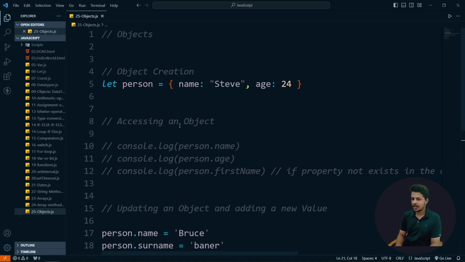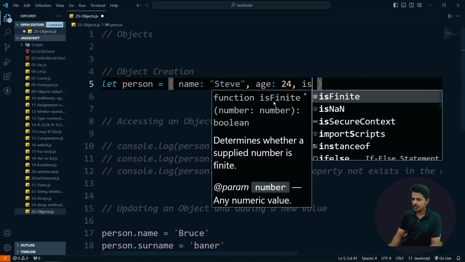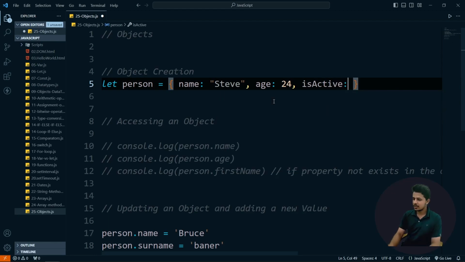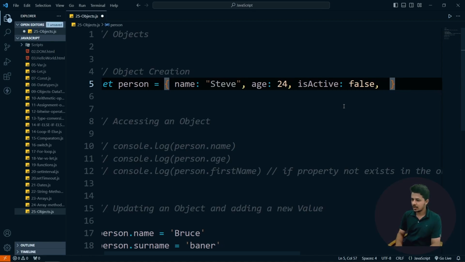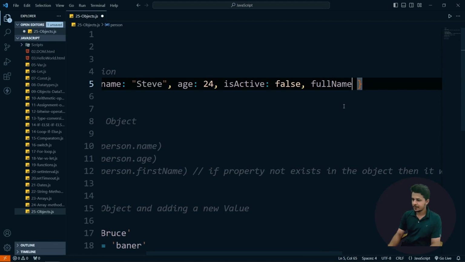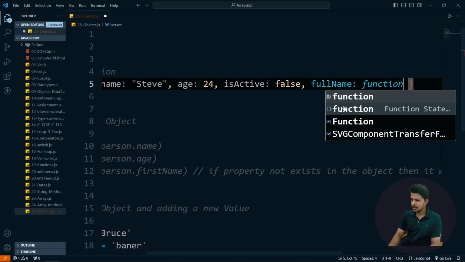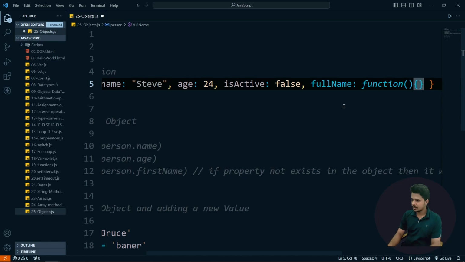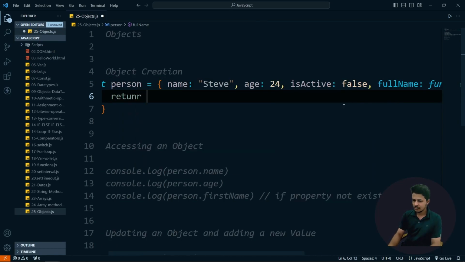And one more thing is you can add any kind of data type inside this. It's not only a string and a number. If you want to have, say, isActive, I'll say the key as isActive and the value I'll say false. Okay, so booleans you can also give, and you can create functions as well inside this. So if I want to create a function, say fullName, and here I'll say function, and here I'll just return hello world. Okay, that's it.